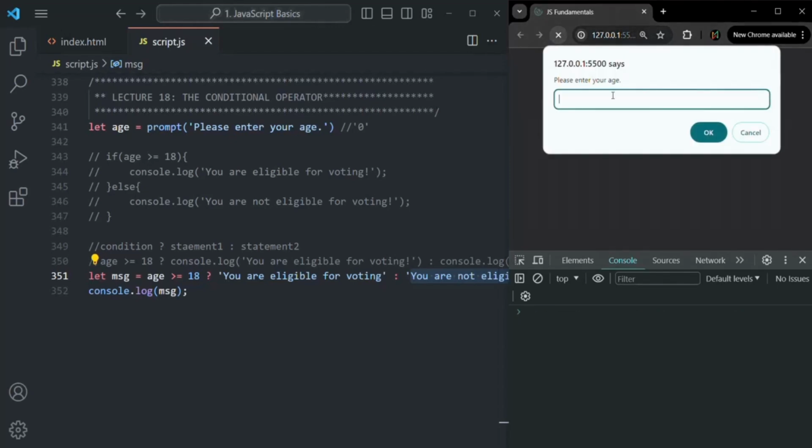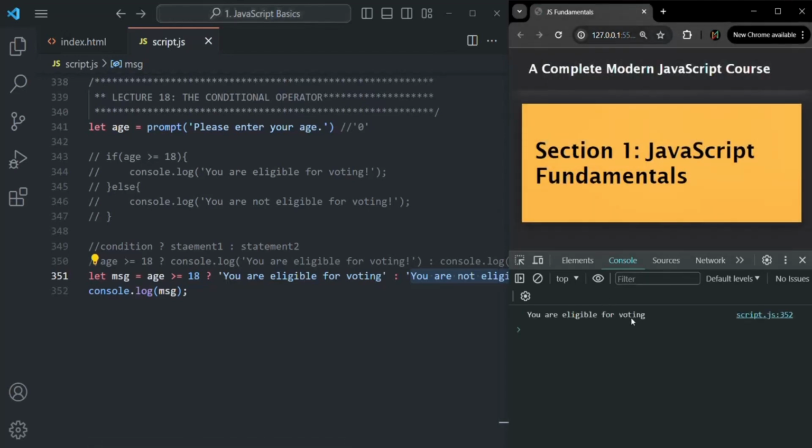But if I enter 20, in that case, this condition will return true. And when it returns true, this string value will be returned and that will be assigned to this message variable. So now when we are logging message, it should log you are eligible for voting, as you can see. Okay.